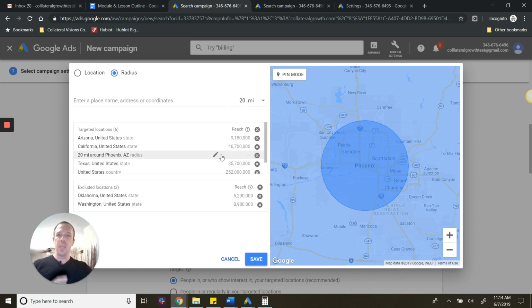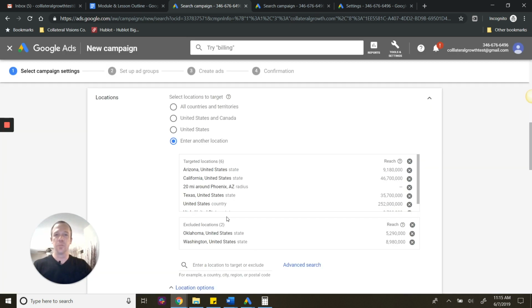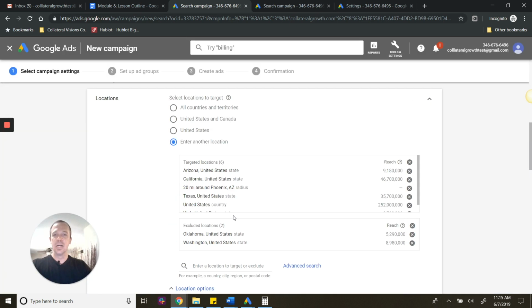But the main thing about this is unfortunately, you can't do exclusions for radiuses. So if you want to exclude a certain area around your office or something along those lines, it's better to do IP exclusions, which I'll cover in the next lesson as well, because you can't do radiuses, basically, is the point of the whole process. And then this is the location settings within you setting up a campaign.